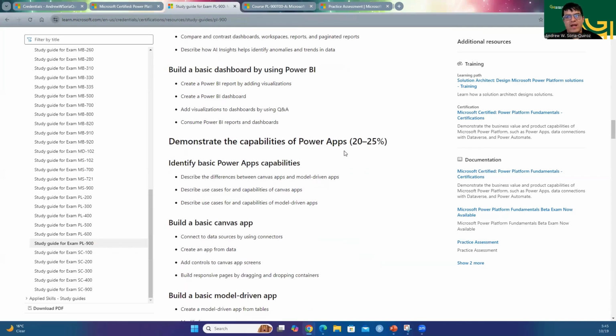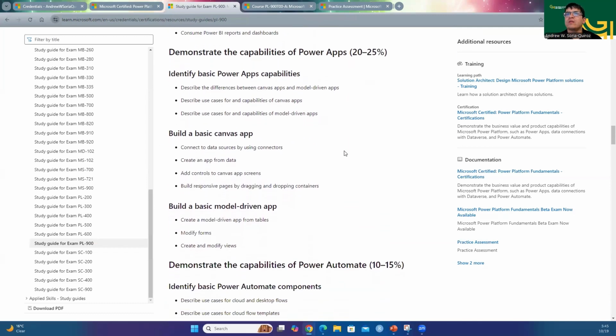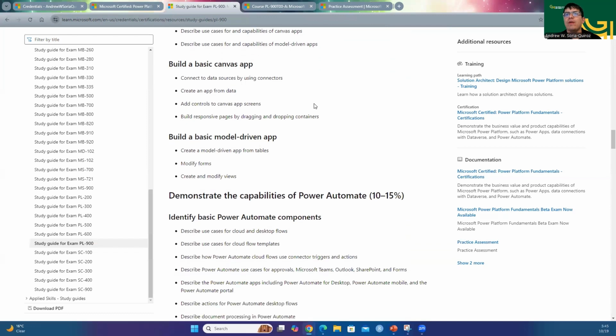Power Apps, the heavy lifter in this certification, is going to go into the difference between Canvas and model-driven apps. You want to have a very, very good understanding of those differences because they're going to be tested everywhere. How do you build a Canvas and a model-driven app? What are the limitations of the model-driven app versus the Canvas app, etc.